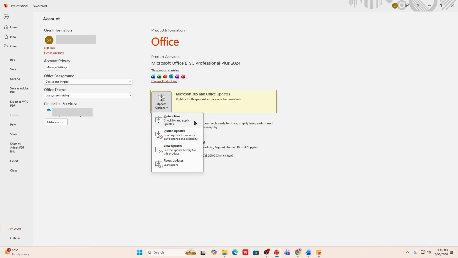If you're already up to date, you'll see a confirmation message letting you know everything is current. Some updates may require a restart of PowerPoint or, in rare cases, a quick restart of your computer. If prompted, save your files, close PowerPoint, and restart as requested. When you reopen PowerPoint, your app will be fully updated and ready to use. And that's it. Your Microsoft PowerPoint is now up to date.